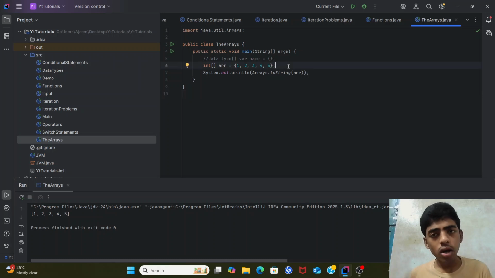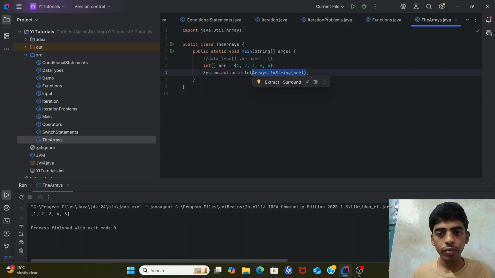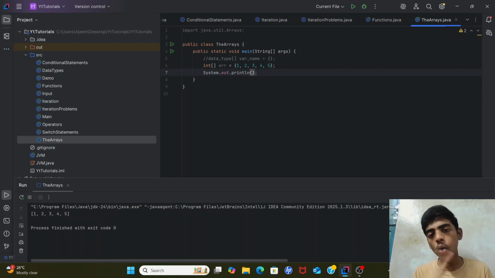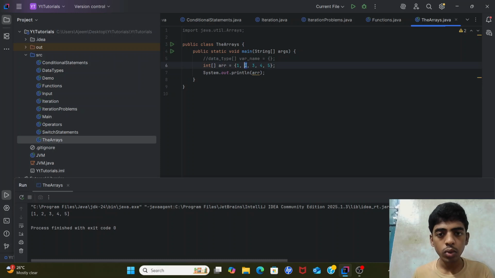Okay, I don't want to print the entire array. I just want one particular value, because that's the actual purpose, right? If I create five different variables, I can access any of them. How can I access it one by one? For that, we will be using something called an index. So I'm going to give array, and what I need to print. Say I need to print this. First we need to print this value 1.